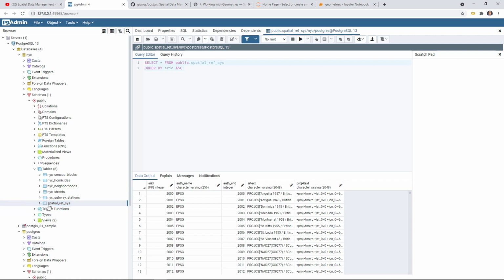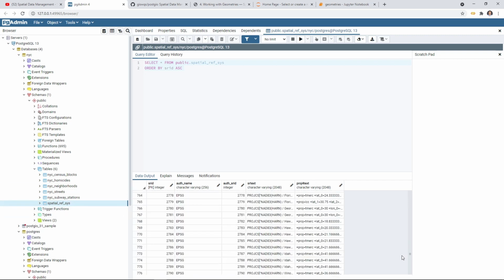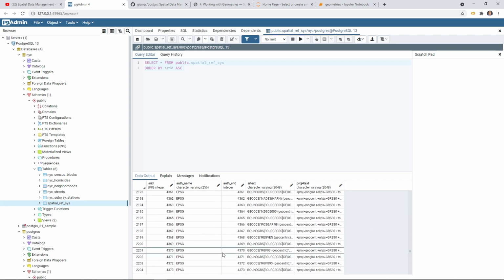And for the spatial reference, if you look at this one here, we have thousands of spatial references. If you scroll down, I think you have a couple thousand. I don't remember exactly the number of records, but you can also select the count if you want to get how many are actually within the database.